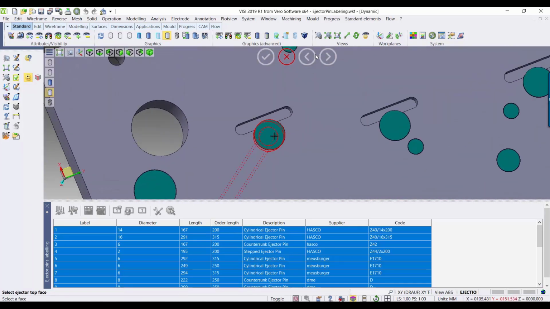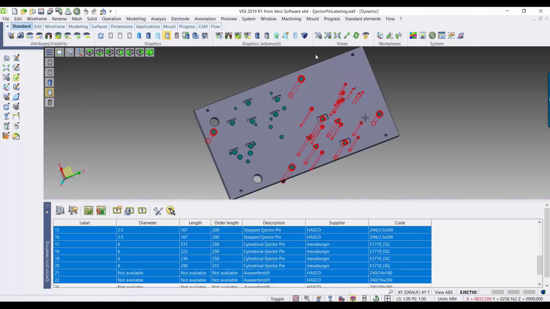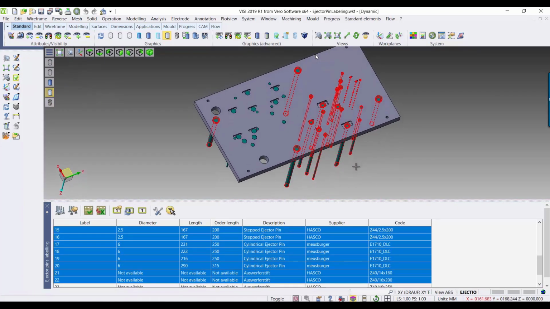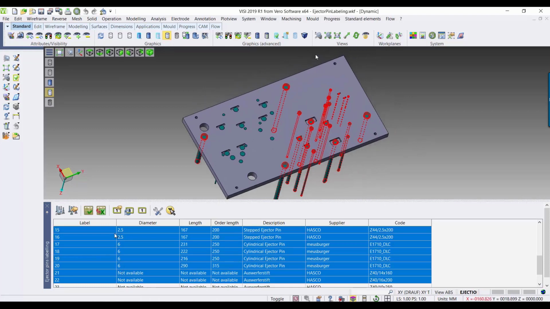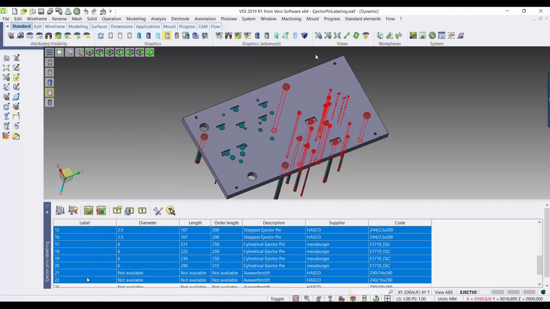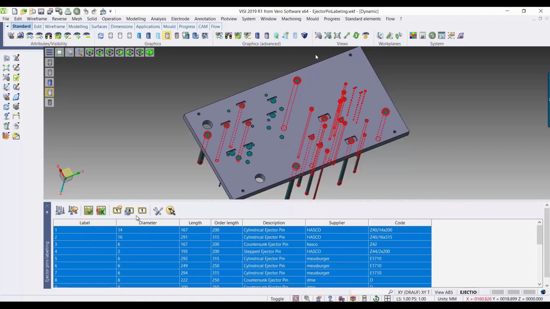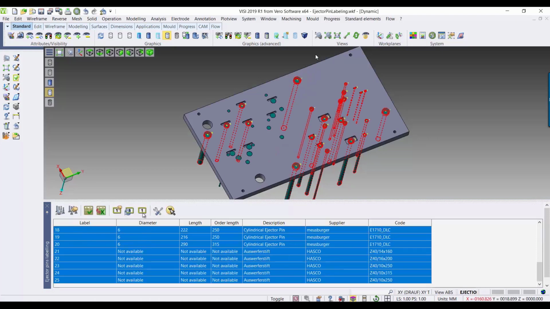All I'd have to do again is I would pick the faces. And then from here, I can go into how am I going to label it. So I can choose only numbers, letters and numbers, choose what do I want to label it as, what's my starting number, and what is my shifting value, what's the text, and so on. So when I go into here, I could choose to label these. So once they're labeled, I would see those labels inserted in.